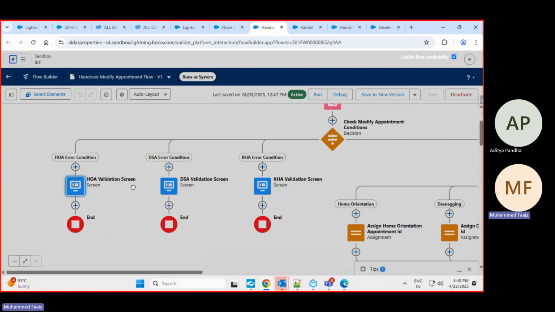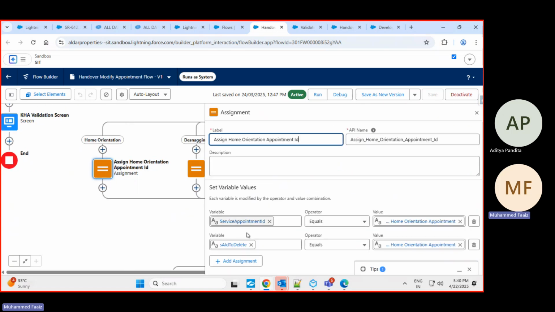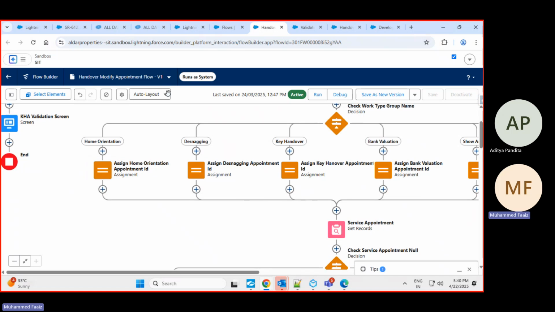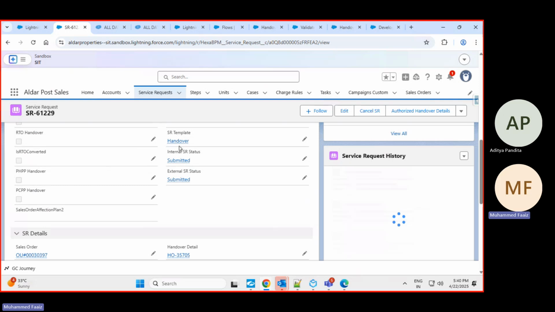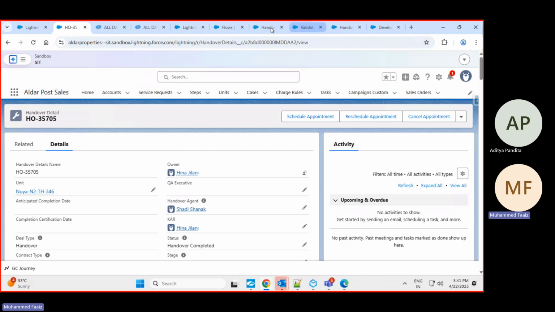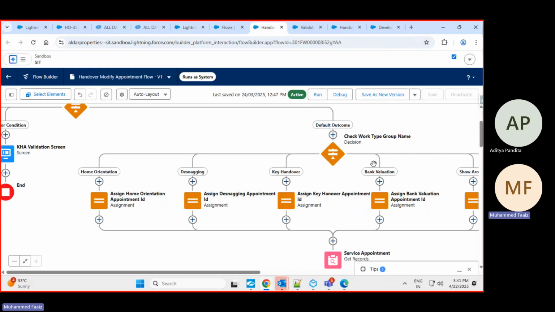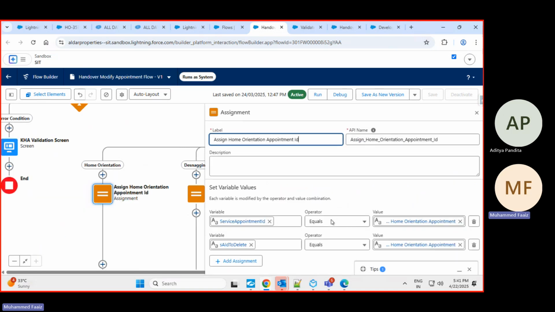So here it will show the validation error, and here I'm using two variables. I'll tell you for what purpose. I'm using the service appointment ID to get the home orientation appointment. We have the handover detailed record, which has all the appointments, right? Here I'm checking which is the work type group. Based on that work type group, I am assigning the ID from the handover detailed record to a particular variable. Two variables I am assigning: service appointment ID to delete and service appointment ID.